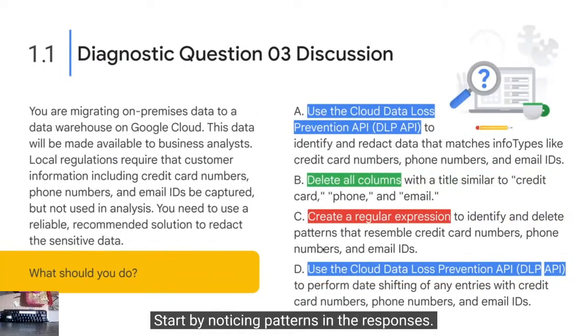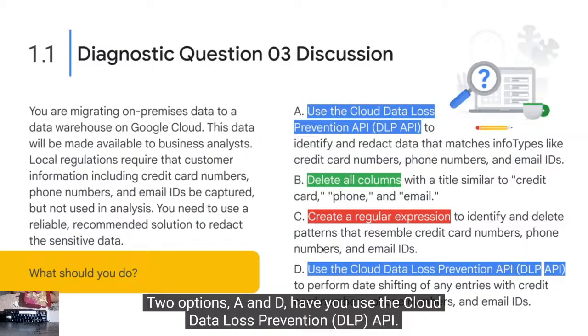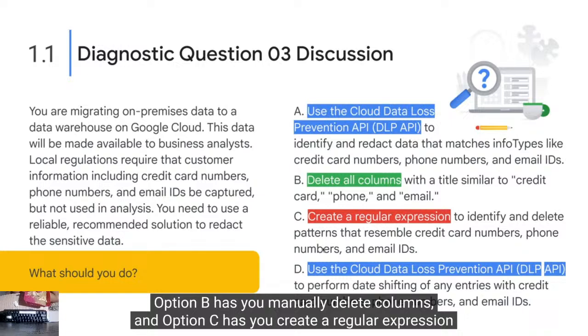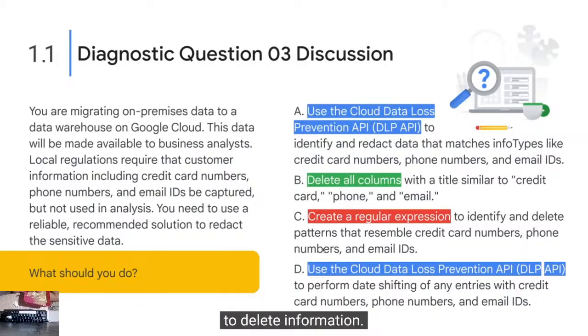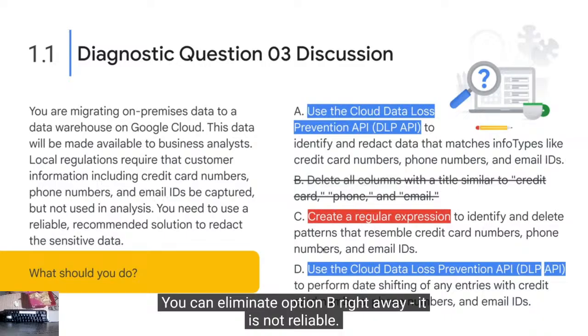Start by noticing patterns in the responses. Two options, A and D, have you use the Cloud Data Loss Prevention DLP API. Option B has you manually delete columns, and option C has you create a regular expression to delete information. You can eliminate option B right away.